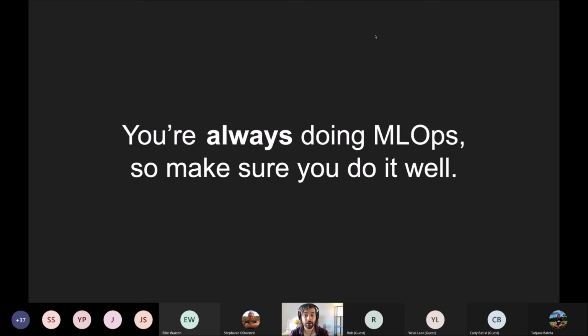You're always doing MLOps. So if you want your projects to work and be maintainable, you should make sure you do this well. A really good way of doing that is finding a framework that can help you, because then you just don't have to think about a lot of the moving parts, and it can help make your project a lot more likely to succeed.